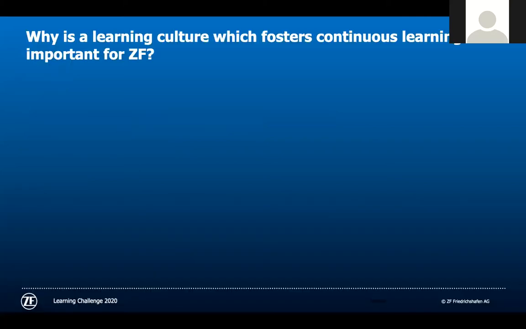So why is it so important for ZF to really foster learning culture? I think we are all on the very same page here. Last year, together with SKILL, the Swiss Center of Innovative Learning, which belongs to the Swiss University, we conducted a learning culture analysis, which had as a result that, most of all, informal learning wasn't as important to ZF employees as formal learning. And also, for example, the support of the managers when it comes to learning could be higher in some areas.